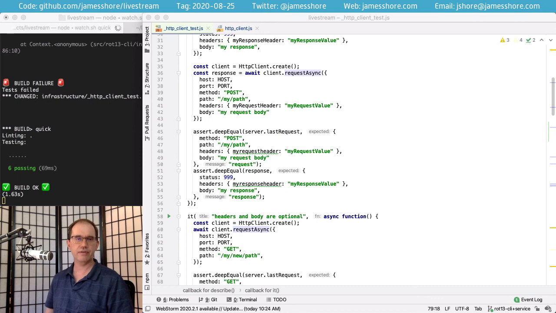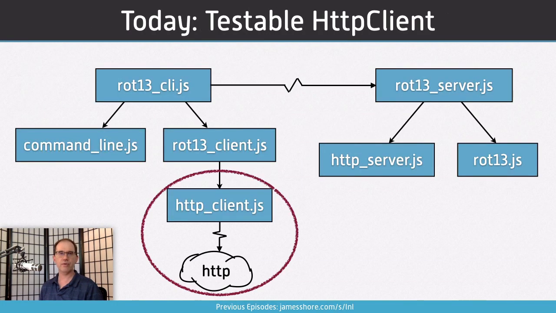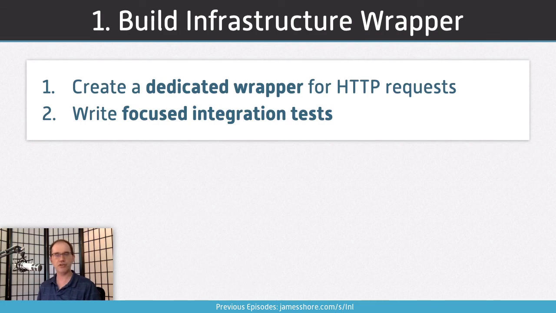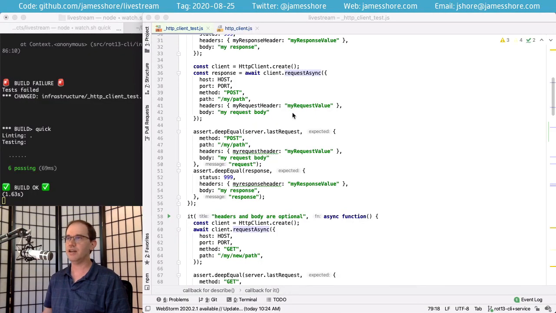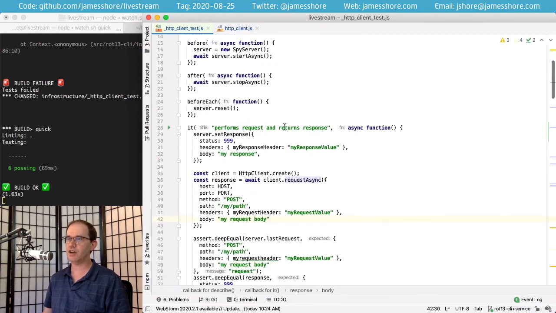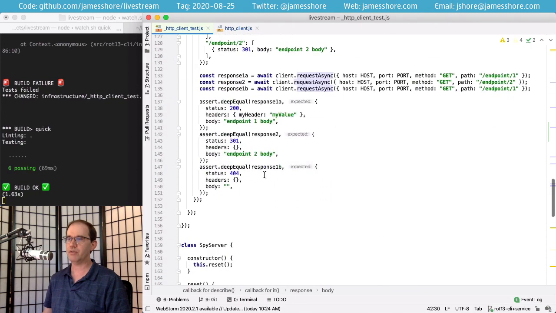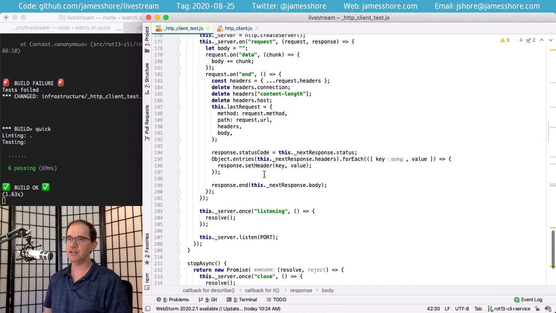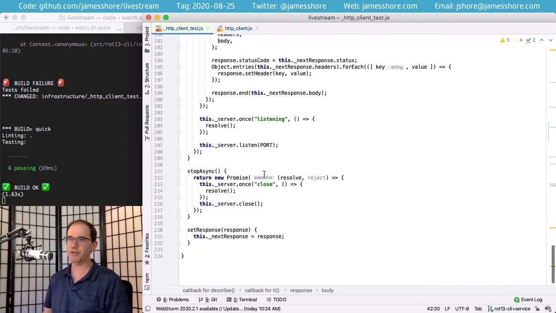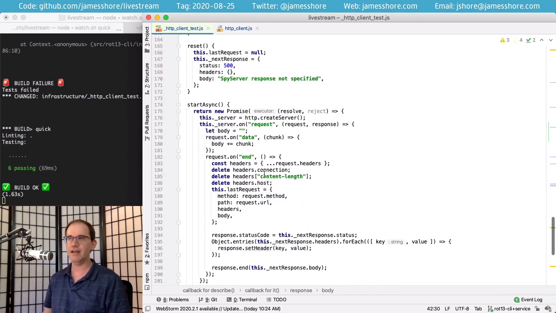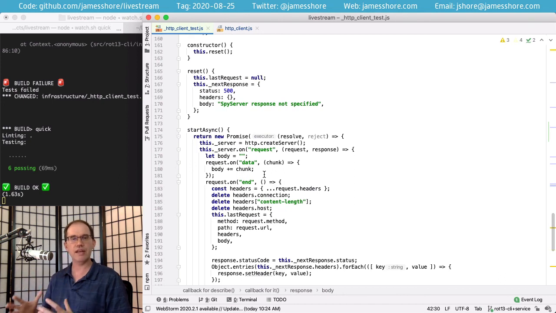What we've done here is we've built a testable HTTP client. We've done that by building the infrastructure wrapper. We created a dedicated wrapper for our HTTP requests, and we wrote focused integration tests for it. So you can see here, our focused integration tests are checking that we're actually talking to a real server. The way we did that was we built a little spy server. You can see the spy server is actually just a couple dozen lines of code. It's pretty easy to write and doesn't require the reader to go interpret a big complicated library.